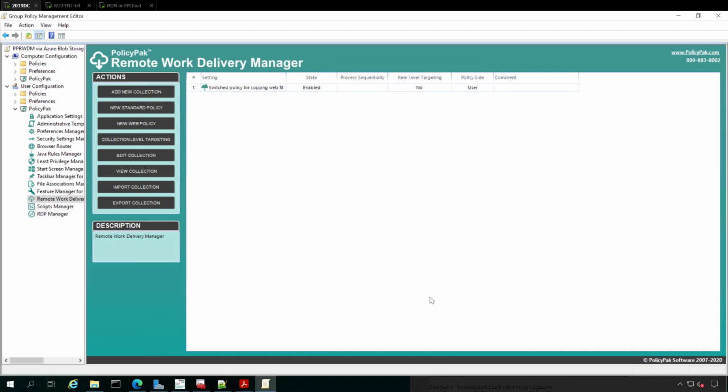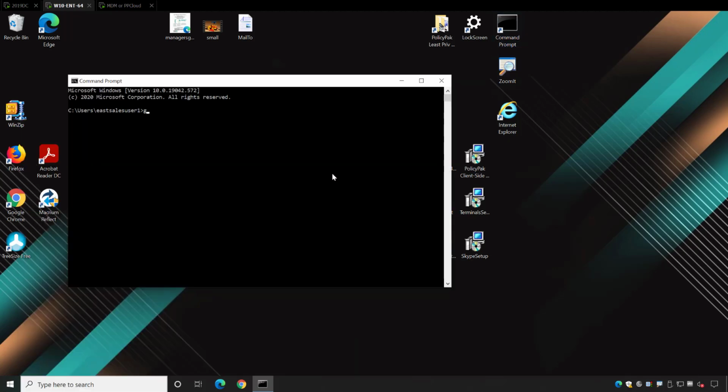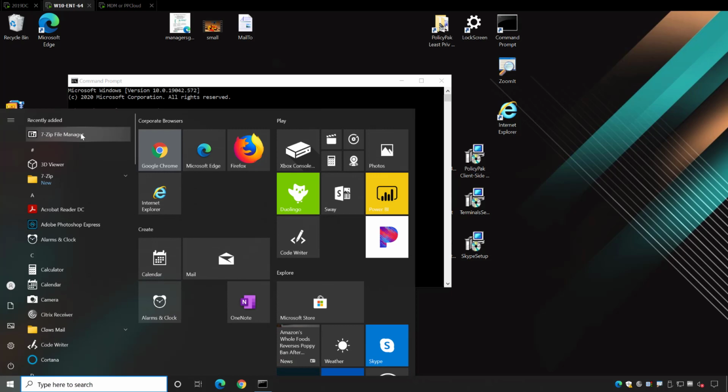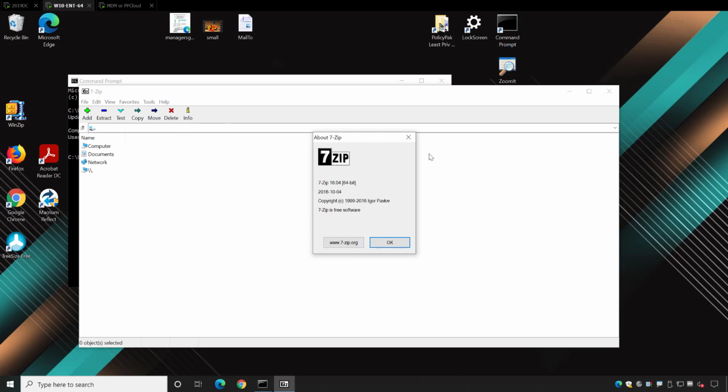So now what I'm going to do is go over to my endpoint machine. And let's see. Do I have 7-zip on this machine? If I type 7-zip, nope, no 7-zip on this machine. So again, what I'm doing here in this demonstration happens to be using the group policy version. If you wanted to use PolicyPak Cloud, you could do that. If you wanted to wrap up this policy and deploy it to your machine using MDM, you could do that too. Okay. PolicyPak Remote Work Delivery Manager works across all of our platforms. So once you've done the GP update or the policy kicks in, it'll download, and look at that, 7-zip file manager. And if we run help about, we can see it's 7-zip 16, which is great.